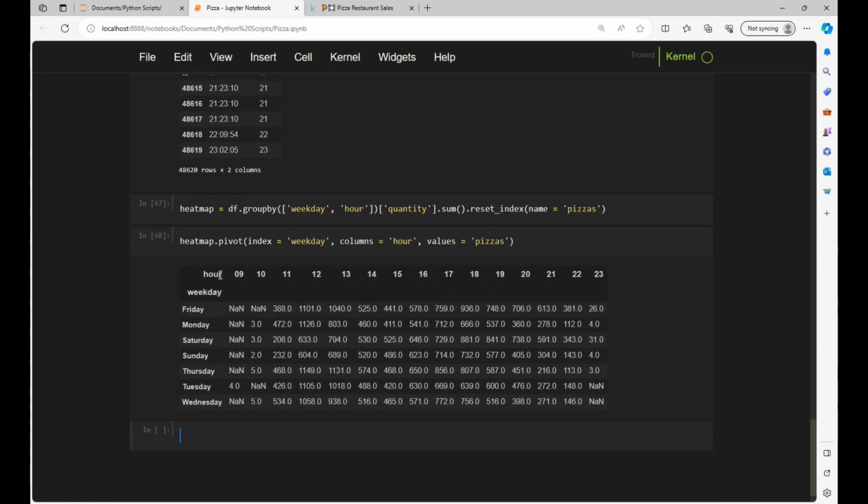That's what we get. We get a data frame of all possible combinations of hours and weekdays and how many pizzas were sold in that specific combination. Note that there's some missing values since, for example, Friday has no data about 9 a.m. or 10 a.m. sales, and Tuesdays have no 23-hour sales. I think this is enough for us to actually create the pivot table. We'll call this one pivot.